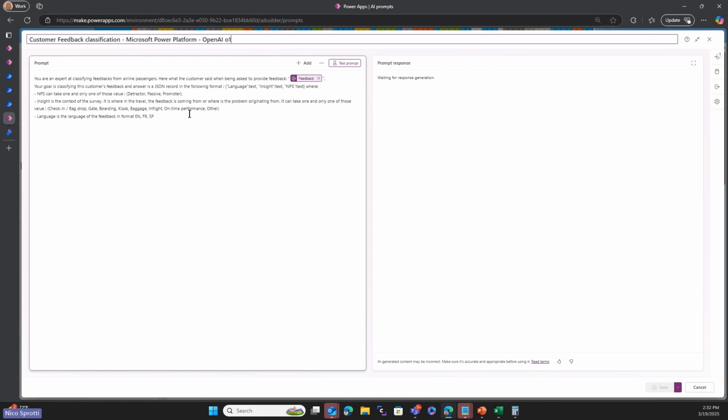It is where in the travel the feedback is coming from. So check-in, gate, boarding, and language is the language of the feedback in the format English, French, Spanish. And because when we're building that prompt, you're going to have to iterate, you're not going to get it the first time. So you want a mini playground.